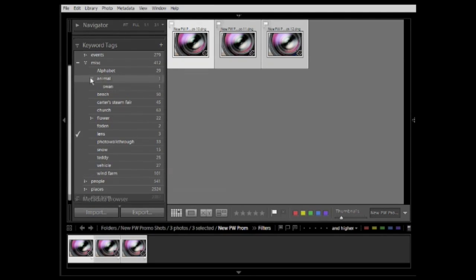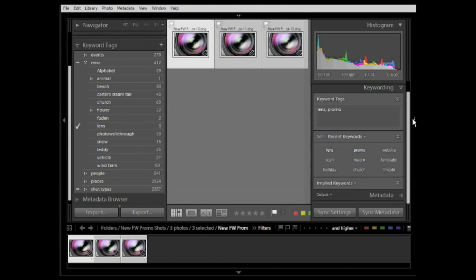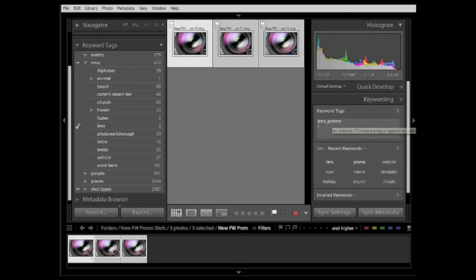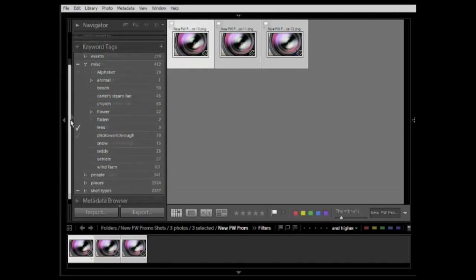So inside animal I have swan. And you can see here we've got a tick next to lens, which shows that all these images I've got selected have got the lens keyword attached already. If I go into the right-hand sidebar and the keywording section on the right here, we can see exactly what keywords we've got. So we've got lens and promo already. And it's got a few suggested keywords that we've used recently just below it. So if I wanted to quickly tag that with macro, I can just click the word macro and it's added macro to that. But I'm going to work on the left here.